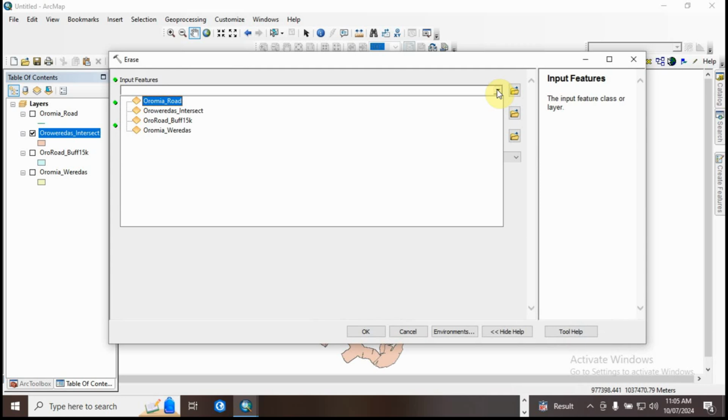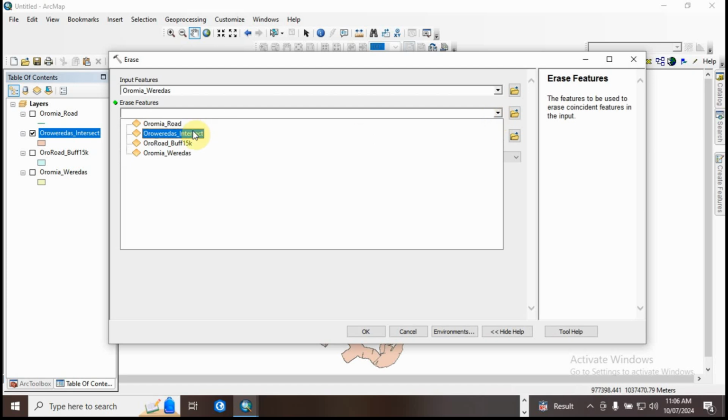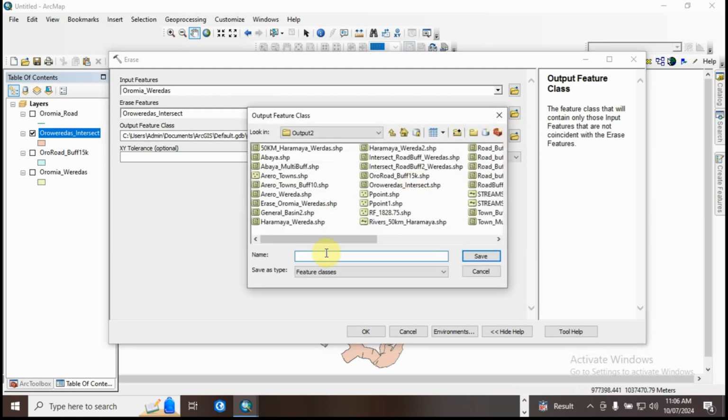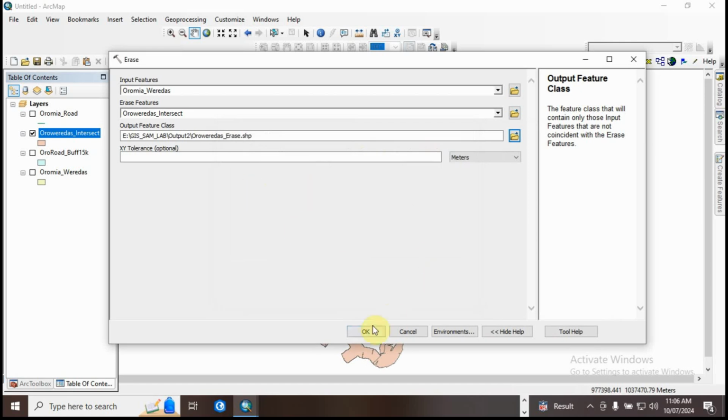Now, erase what? The Oromia road intersect. See, Oromia road intersect. Input feature is Oromia Woredas, and erase feature is Oromia Woredas road intersect. And output is Oromia Woredas erase. Okay, save it, and then okay.